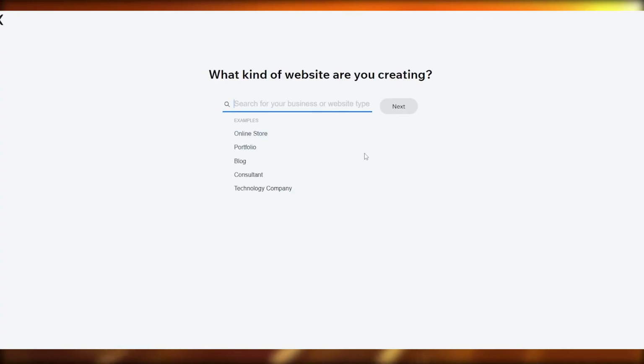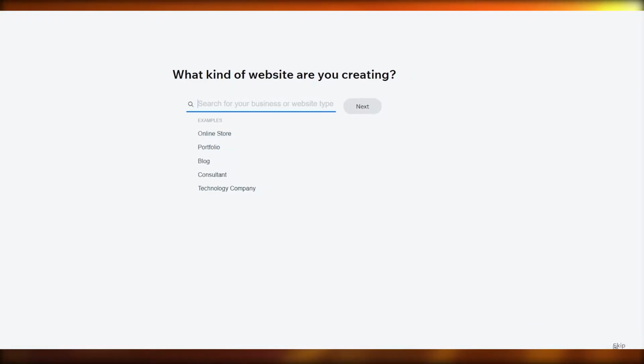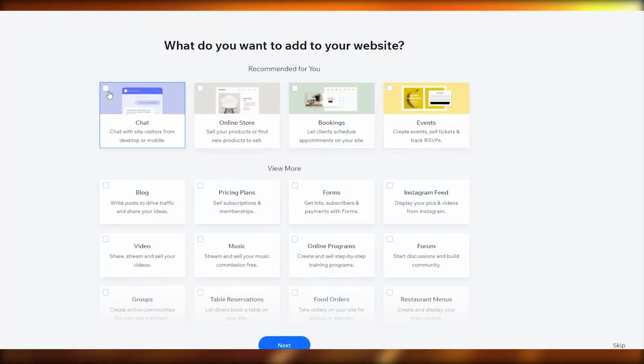So I'm simply going to click on create new website over here. And over here, this is how your website is going to look. You can answer these questions, or you can skip for now. I'm simply going to skip for now. And I don't want any of these features since we are creating a landing page.